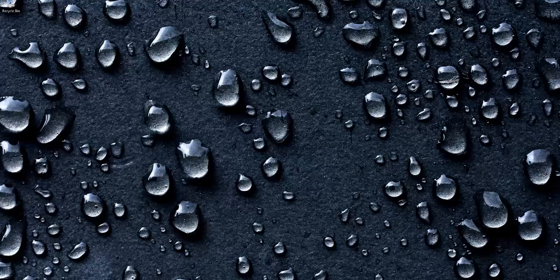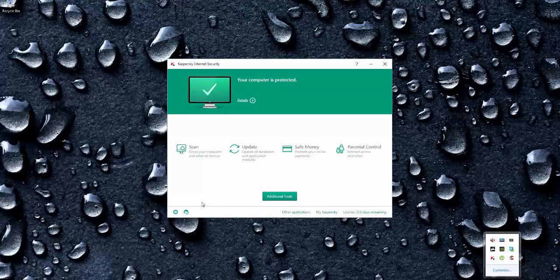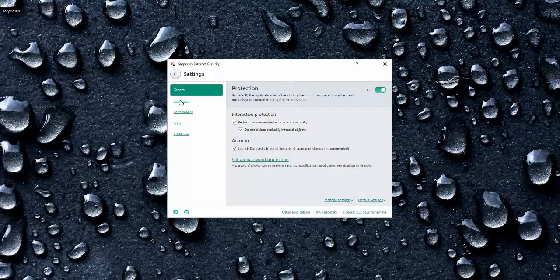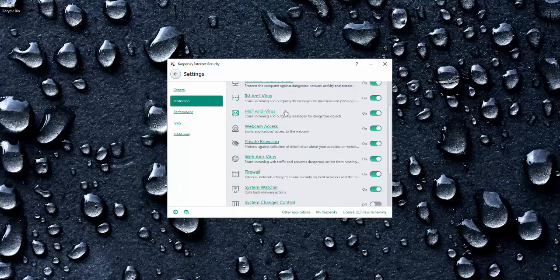The way you do this, you have to open up Kaspersky. You go down to your tray on the bottom right, your system tray, and double click on the Kaspersky icon to get it open. Once it's open, you go to the bottom left, the icon of the gear, which is the settings. You click on that. From here on the left, you click on protection.